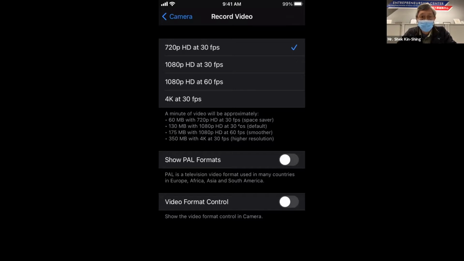Because if you're using this resolution, the video you produce in 1 minute is around 60 megabytes. That means you can produce video up to almost 3 minutes. Then 720p is your choice. But for regular video shooting, you can always change to a higher resolution because the quality of the video is better.